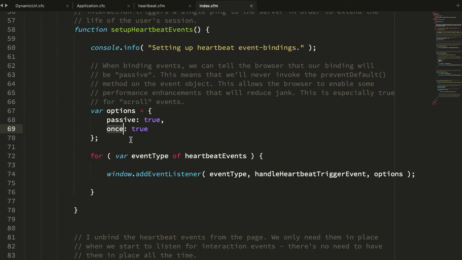But we're going to do that anyway. So again, this isn't strictly necessary. This was me just having a little bit of fun with the demo. So what does this handle heartbeat trigger event do?